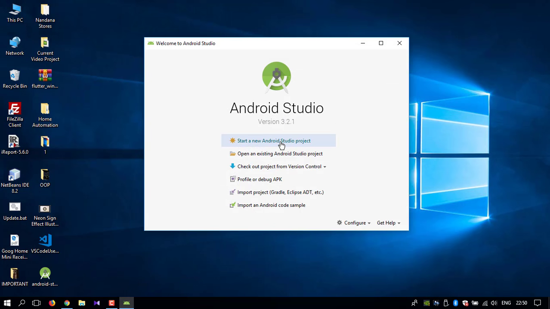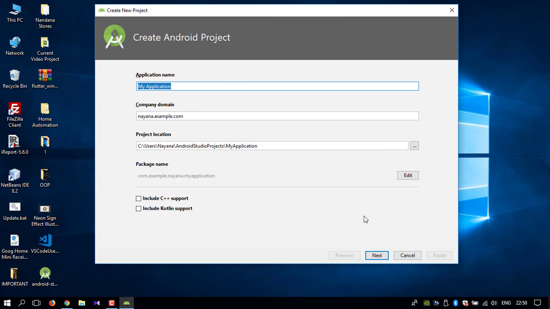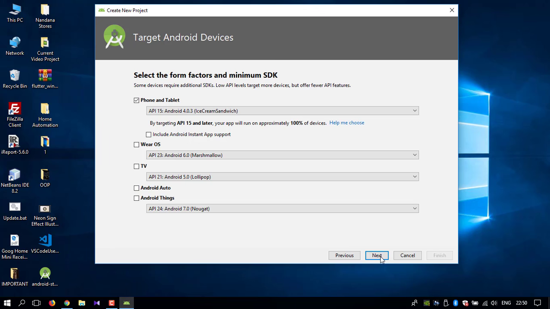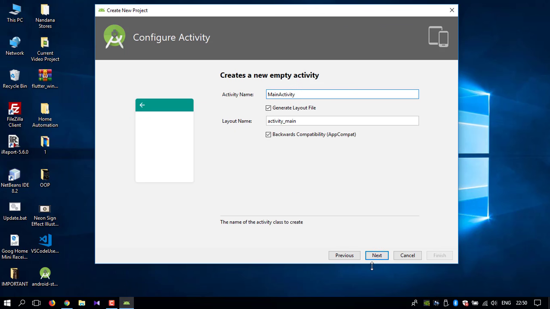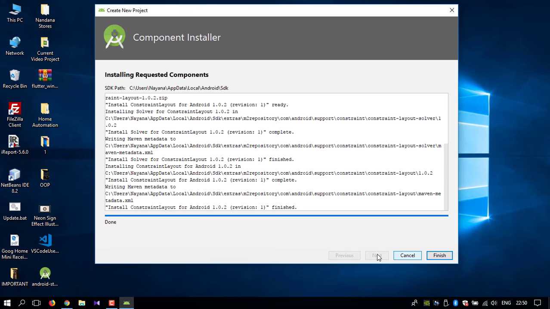Now click start a new Android Studio project and just click next, next and next, next. And now click finish. So it's going to create a project for us.